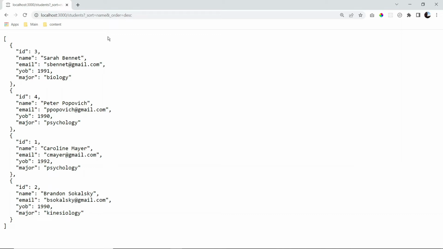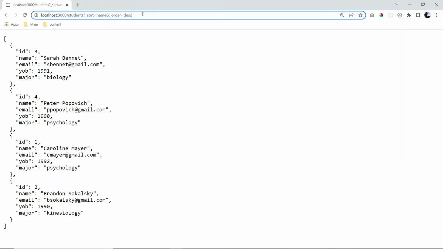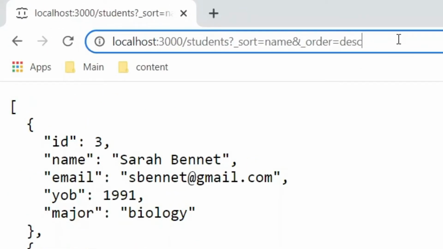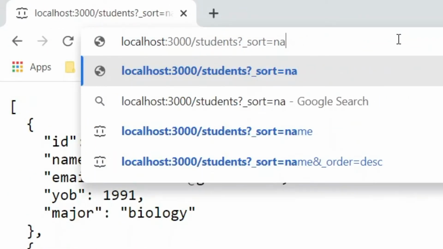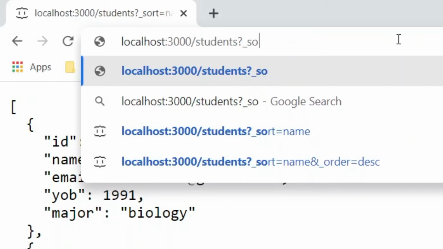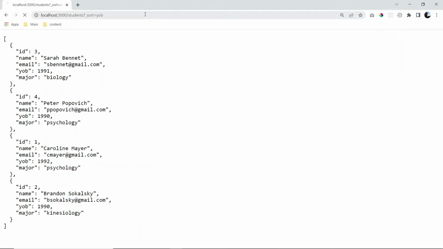And you can do the same type of sorting by any other property. So what else can we sort it by? Well, we have year of birth, right, which are numbers. So let's say we want to sort our data by the year of birth. So let's go back here. We'll delete all of this, and we'll keep sort equals YOB. And there we go. We have it sorted in ascending.